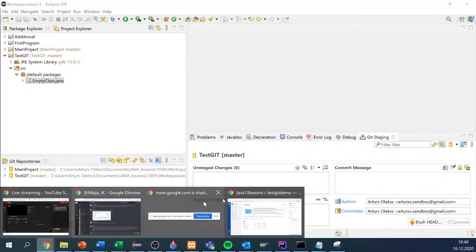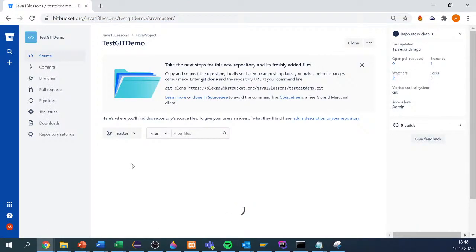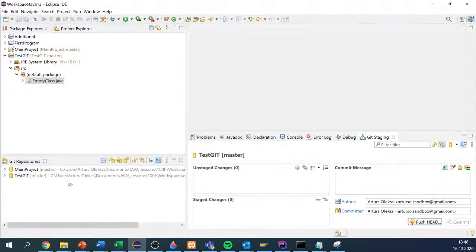So now if I refresh the remote repository, I have this source folder here and the class is also here. So that's about just pushing. I hope that with the pushing there is no problem, at least for an empty project, if you don't interfere this project with any other different projects.